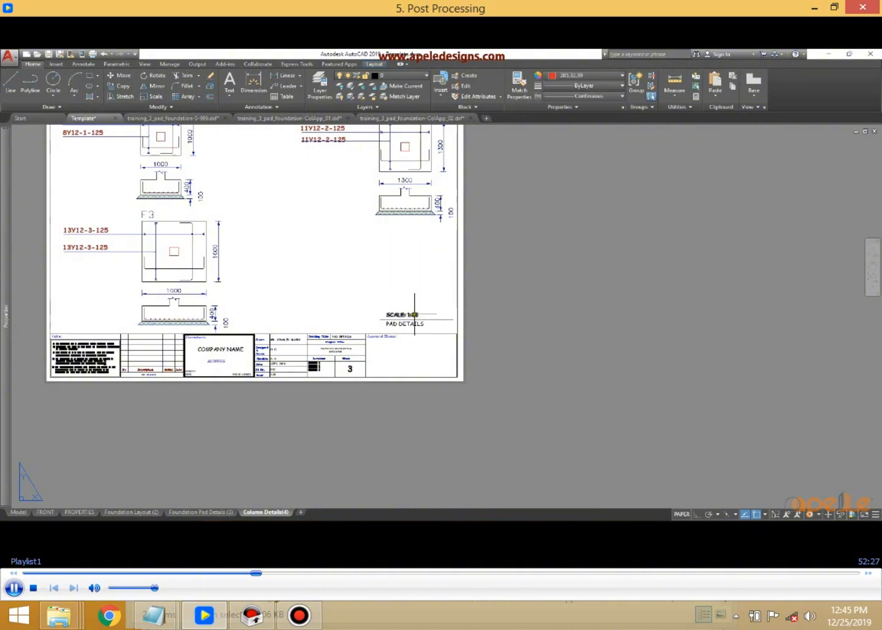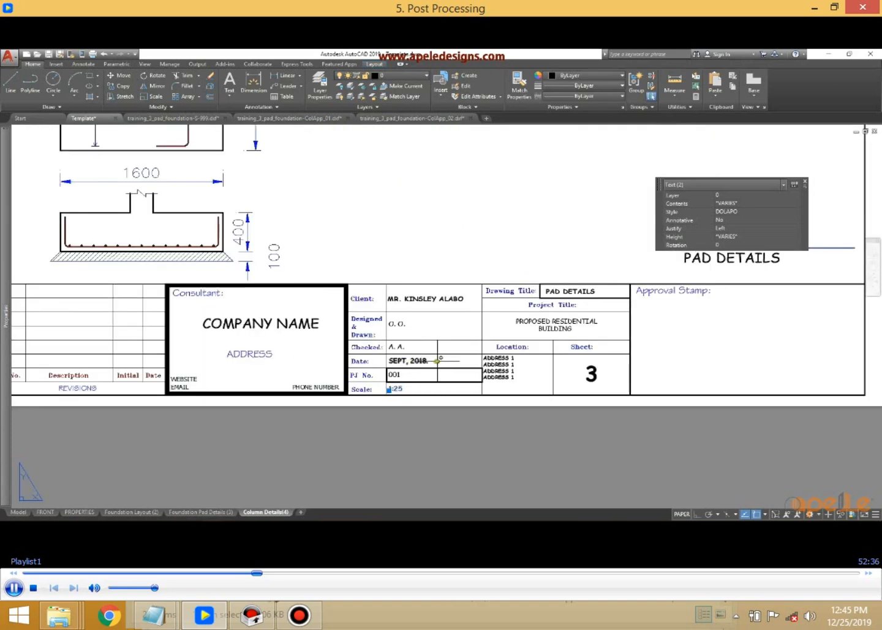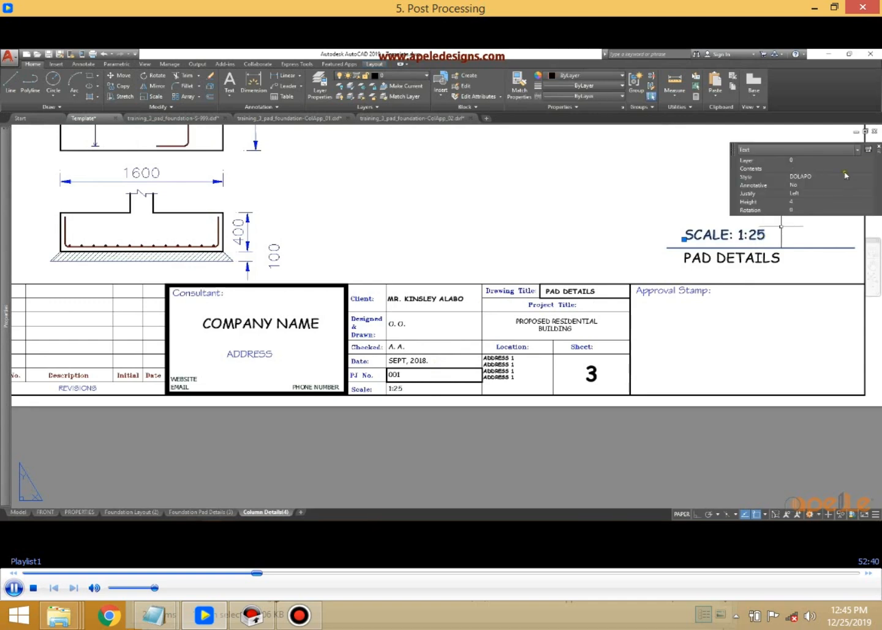I'm going to use a column details scale of 1 to 50. I'll just zoom in to see this clearly. Okay, I'll make it scale 1 to 50. I'll do the same here, 1 to 50.